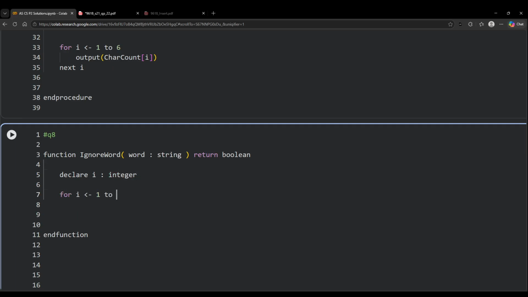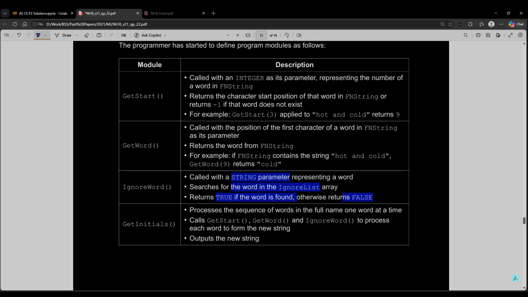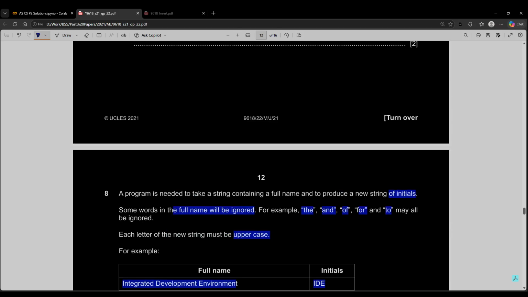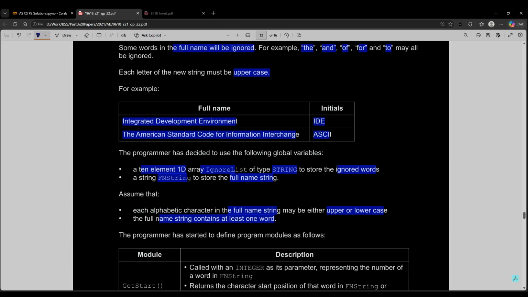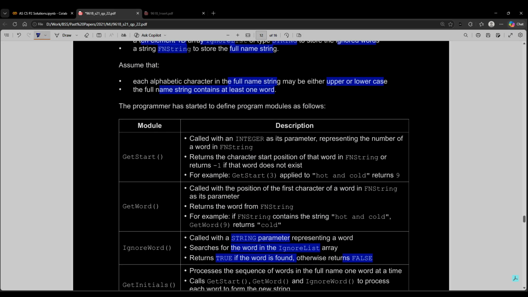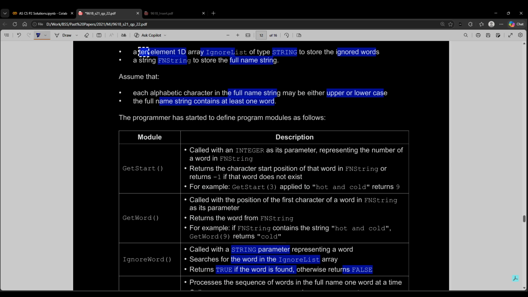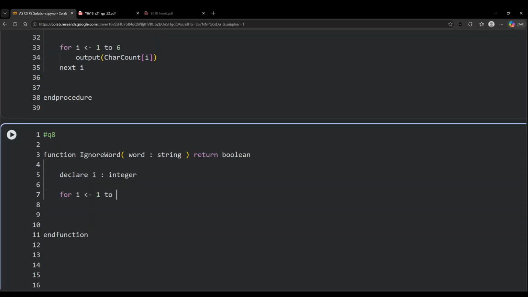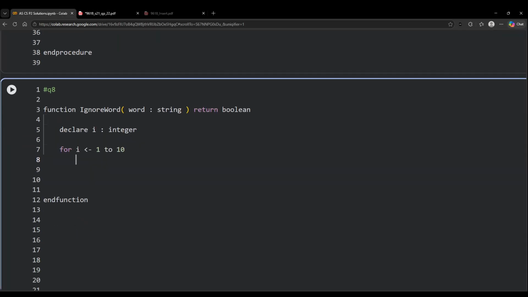So for I index 1 to, how many values do we have in this array? Let's see. Ignore list has a total of 10 elements. Okay, it says so here, 10 elements. So I'll write 1 to 10, and then I'm going to get the current word. So if the word matches with the current value, the word stored at the current index of ignore list, if that is the case, then I'm simply going to return true, and I'll do endif, and then I'll do next I.